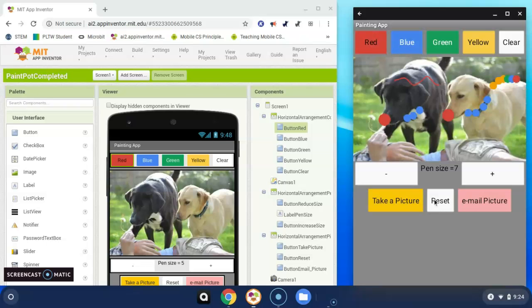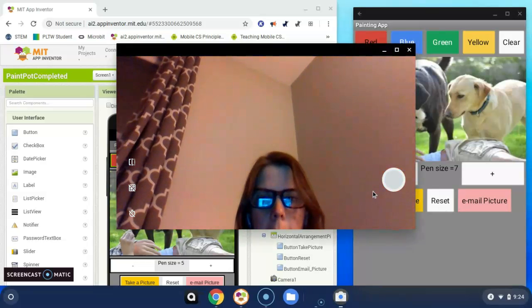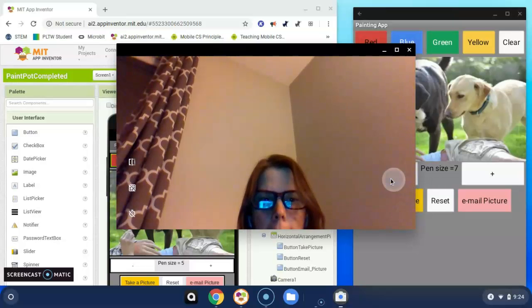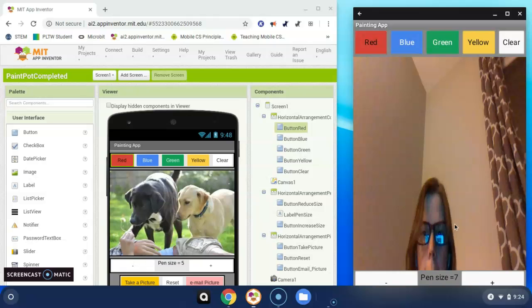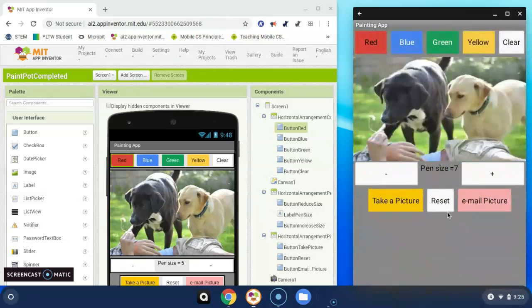The other thing that I have is this reset button. Resets everything. This take a picture button. Watch what happens with this. It's grabbing my camera. It's turning my camera on. My camera is not in a good position here, but I could take the picture of me and I can say, yes, I like that. And then it put a picture of me inside here. And then if I click reset, it goes back to the dogs.